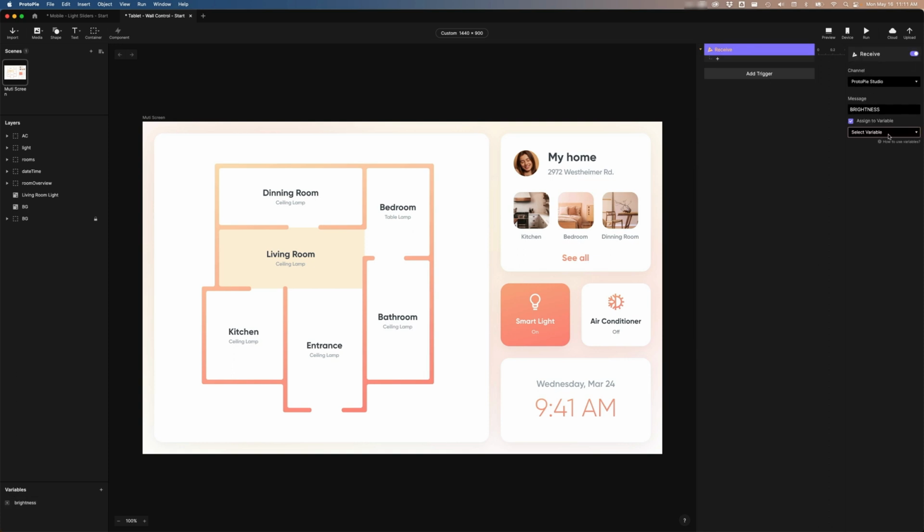Let's go back to the receive, select variable brightness. Receive brightness from studio. And that's all I'm going to have this receive do. It's going to receive brightness and assign it to a variable, and that's it.